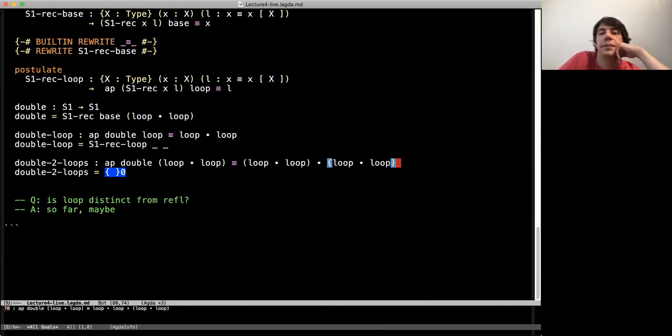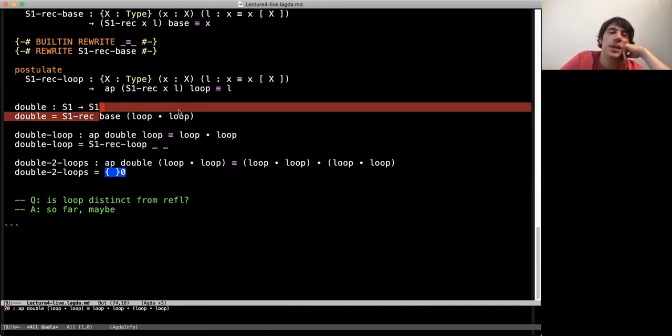So the question is, how do I prove that, right? I've got my function. It's defined on the circle by saying that it takes loop to 2 loops. How do I then prove that it takes 2 loops to 4 loops, right? I didn't say that explicitly in my definition of my map out of the circle.